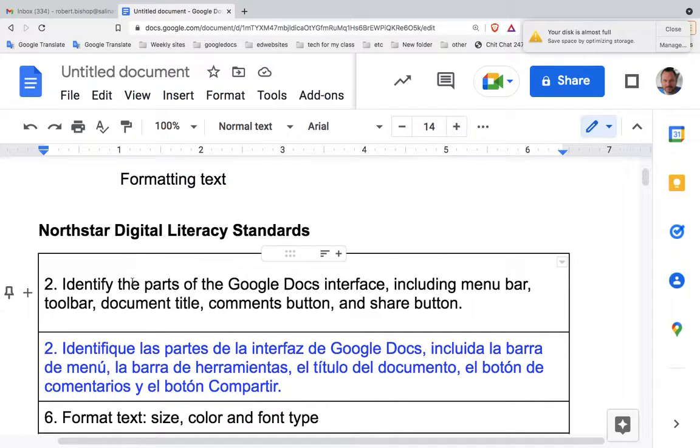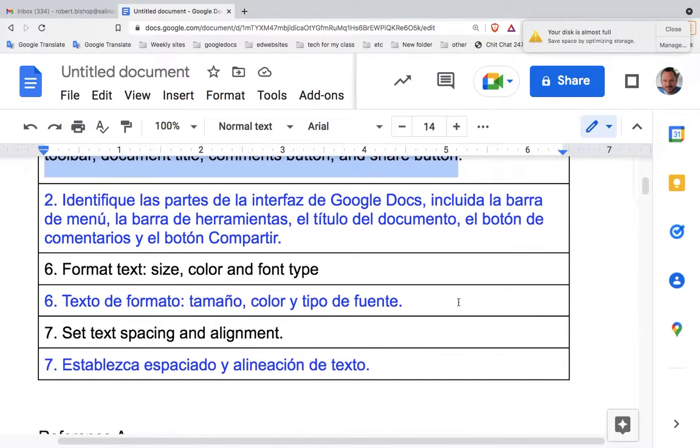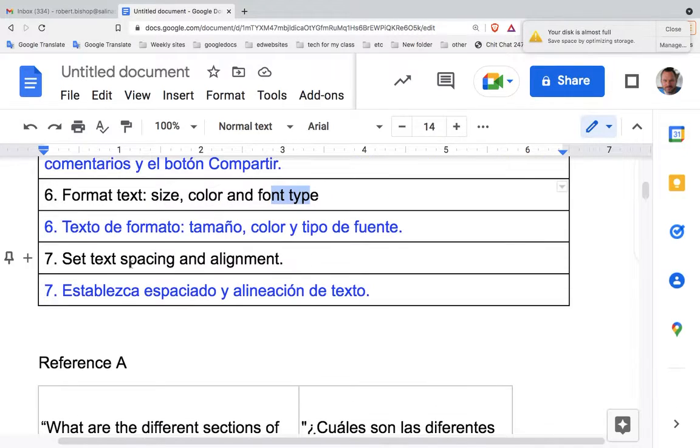And our digital literacy standards are identify parts of the Google Docs interface, including the menu bar, toolbar, document title, comments button, and share button. And then we are going to format text, changing the size, color, and font type. And we are going to set text spacing and alignment.